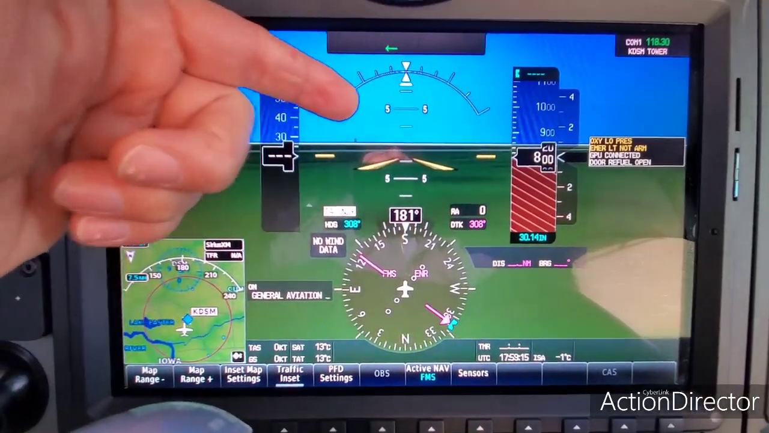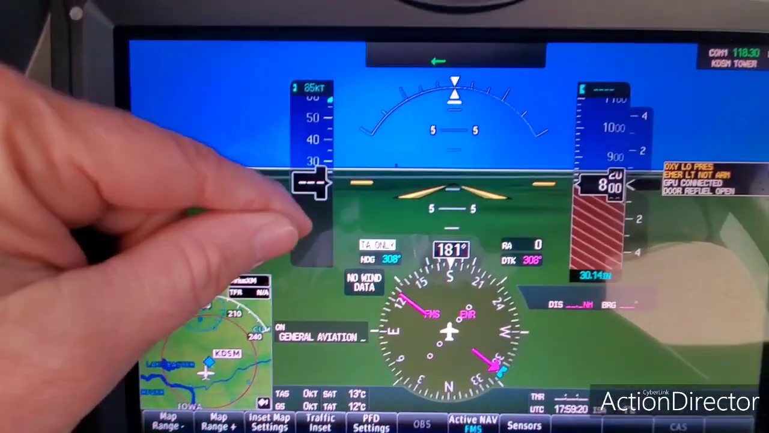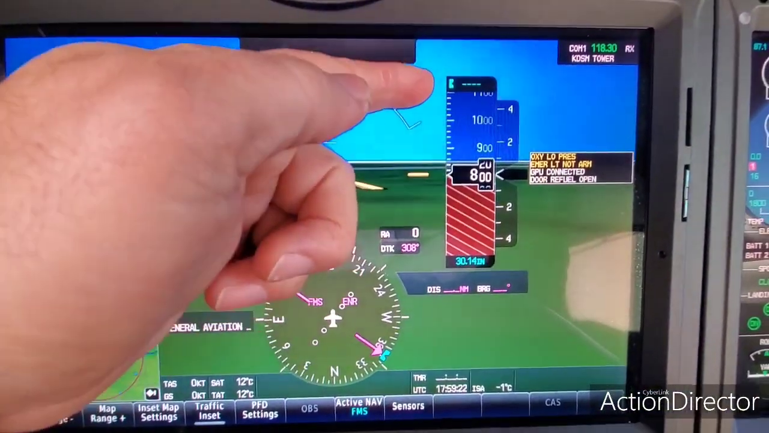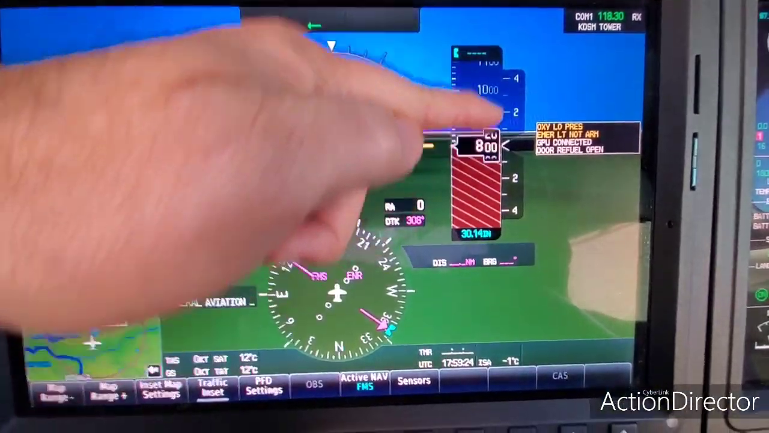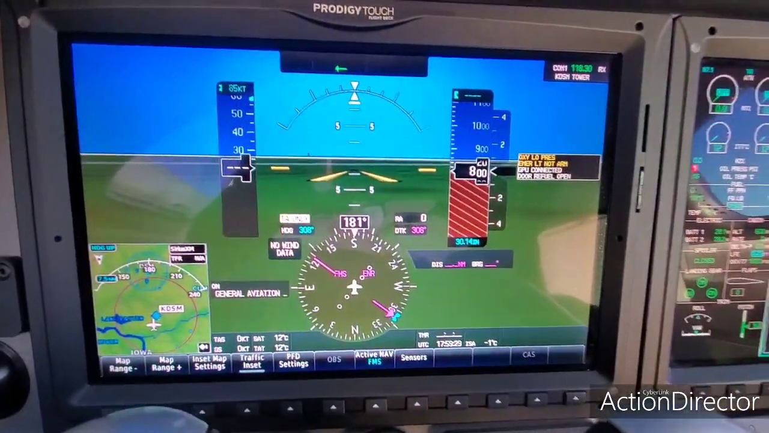You had your heading, attitude indicator, airspeed. We have a tape. Same thing, it's just in a tape format. Same with the altitude. There's our altimeter. It's in a tape. Over here, that's our vertical speed. So that is our PFD.